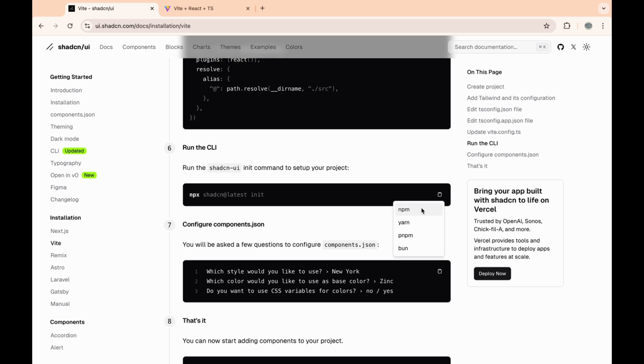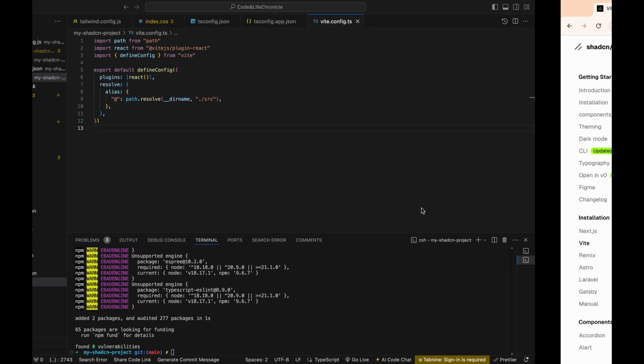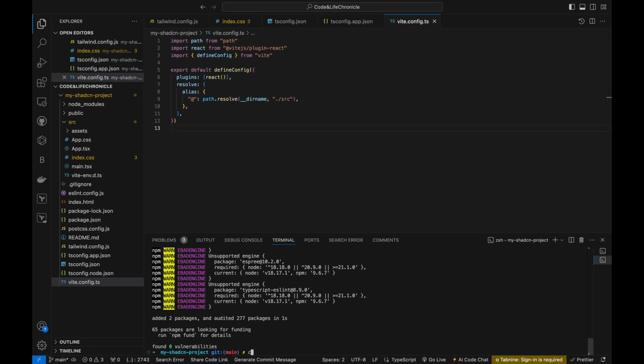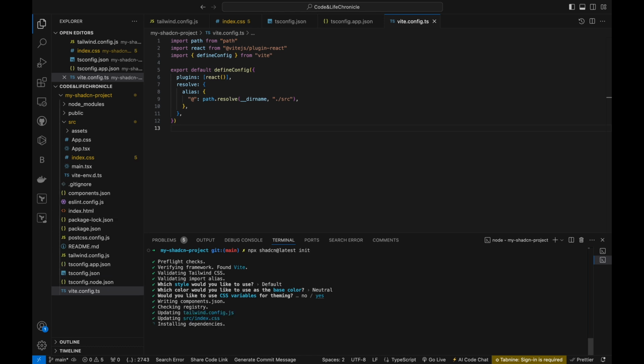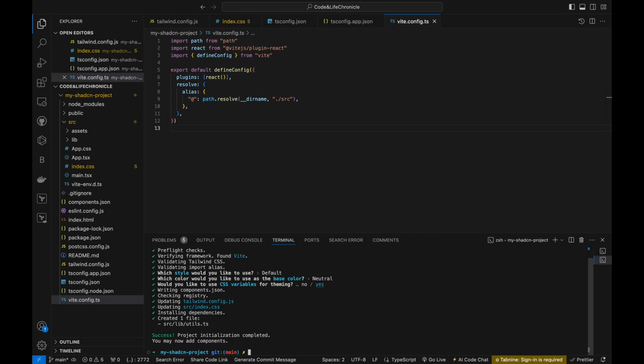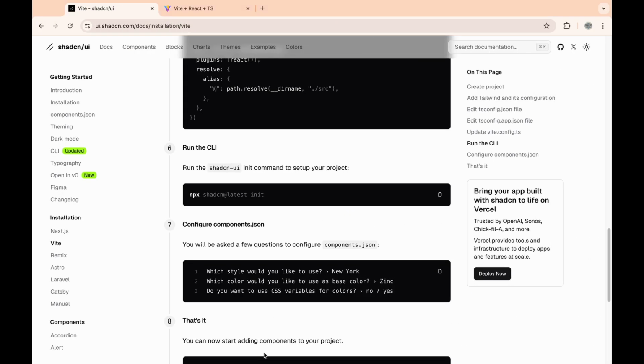Now let's install Shadcn UI and initialize the project. You will be asked a few questions to configure. Select as you need. I am going with the default settings now. That's it. You can now start adding components to your project.